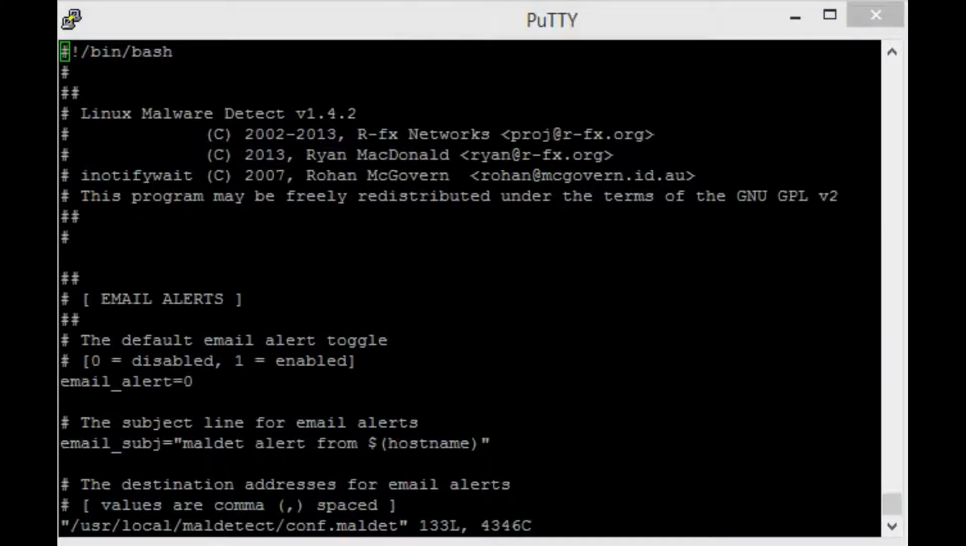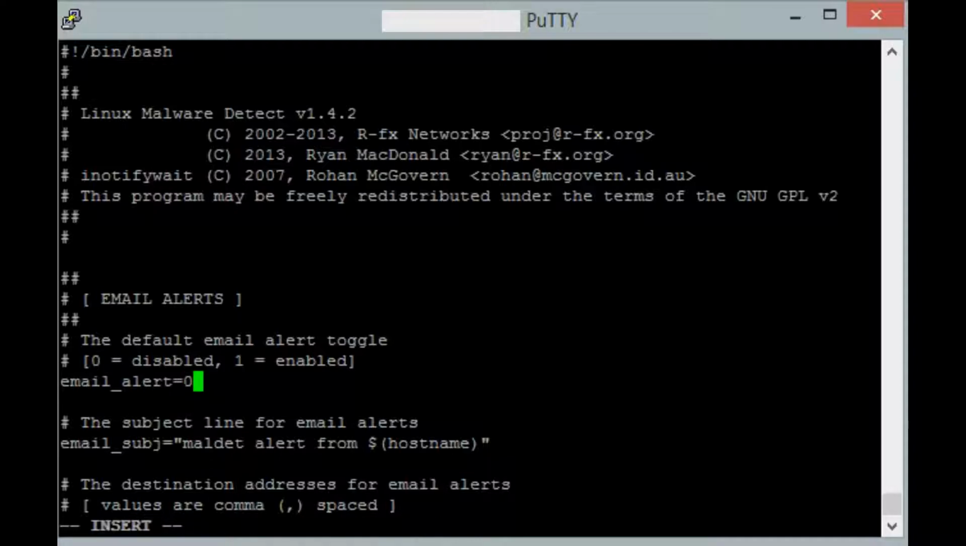There are a couple of settings in the configuration that we need to set. The first is to enable email alerts when there is a malware hit. Let's set the email alert to 1. Next, we need to specify the email address for the alerts. Enter the email address where you would like the alerts to be delivered to.